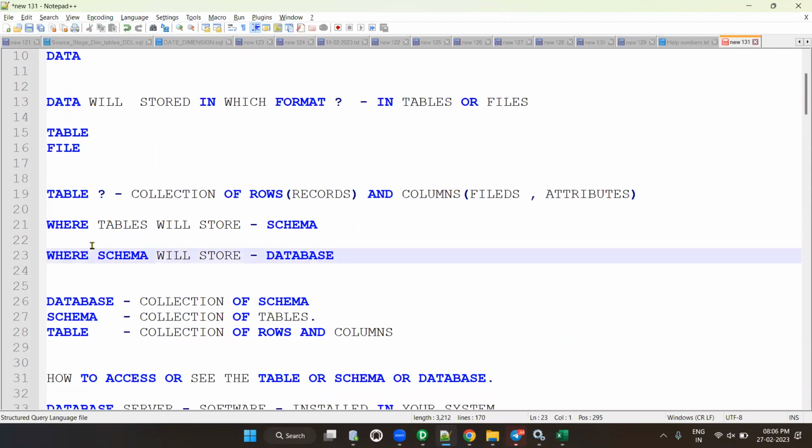Understanding? So, data will be stored in the format of tables or files. If the data is stored in the format of rows and columns, or records and fields, then that is called a table. A table is a collection of rows and columns. Now, where will these tables be stored? In the schema. So schema is a collection of tables. Now, where will this schema be stored?